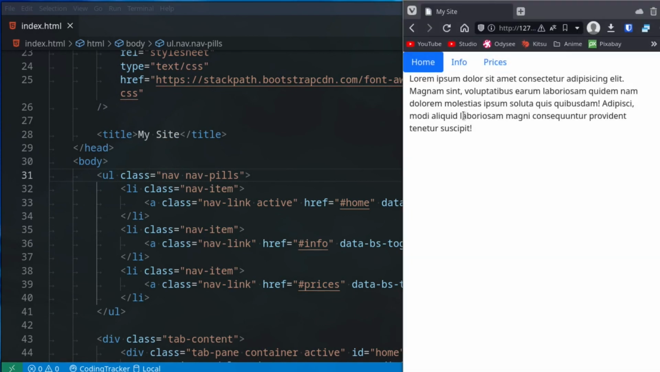And that is the basics of Navs. It's an intro to our navigation section of this course.